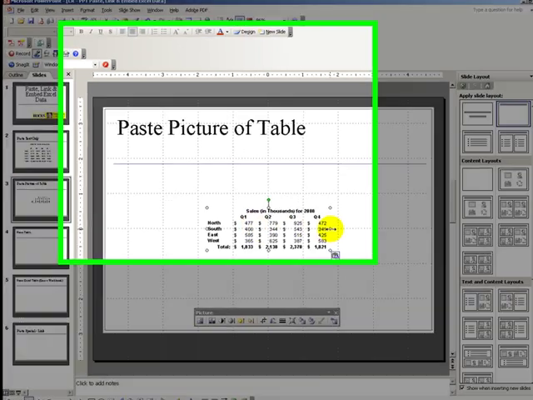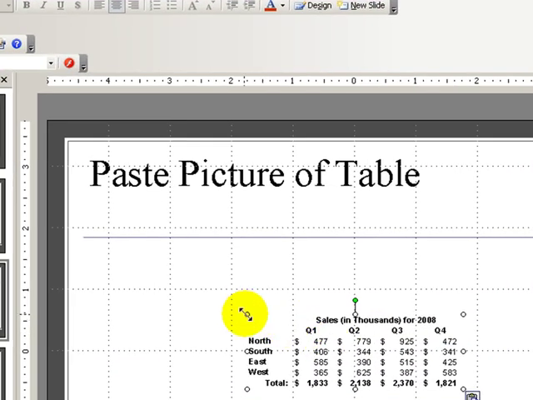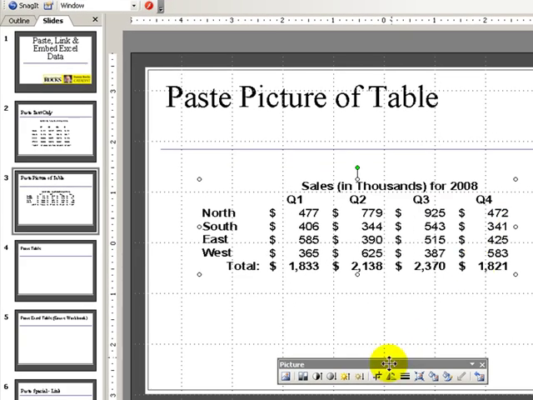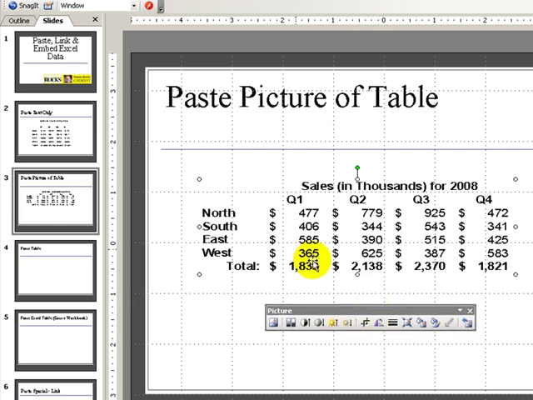And once again, we can resize it. Let's just move it this way. And we'll move it over here slightly. And notice that the picture toolbar comes along with the choice of importing this or pasting it as a picture. So if we wanted to change the contrast or change the background, it's very easy to do with this option.